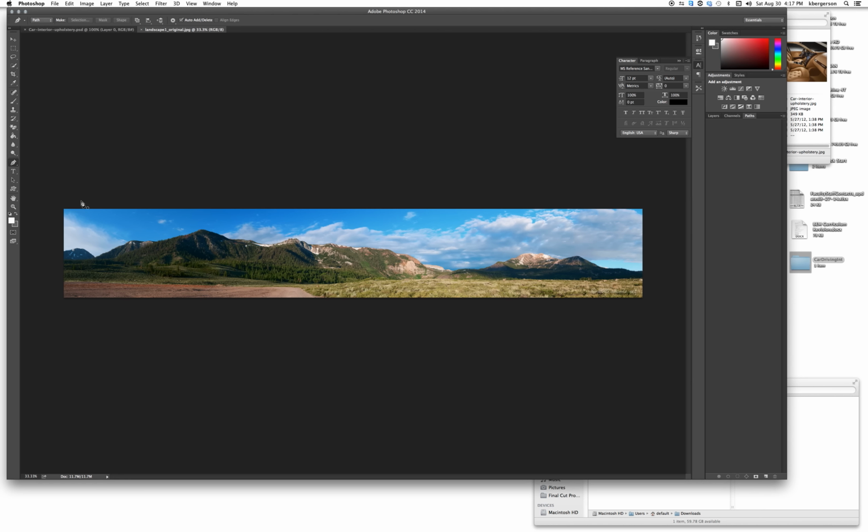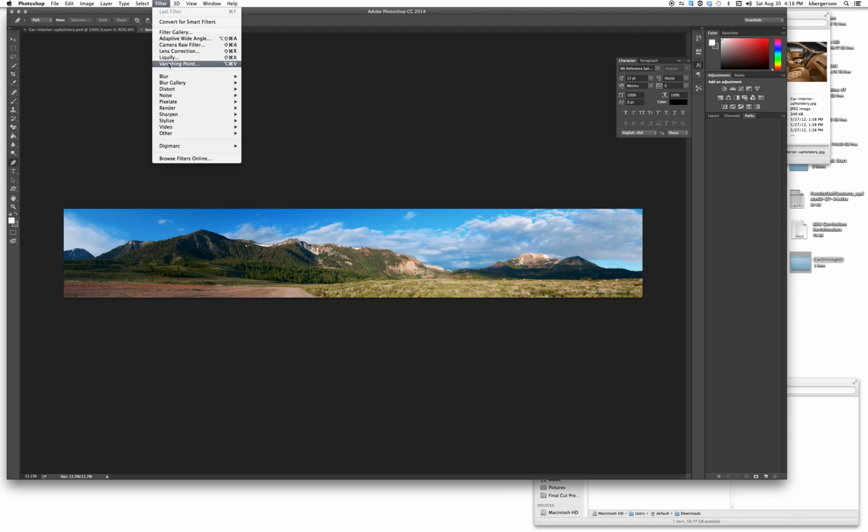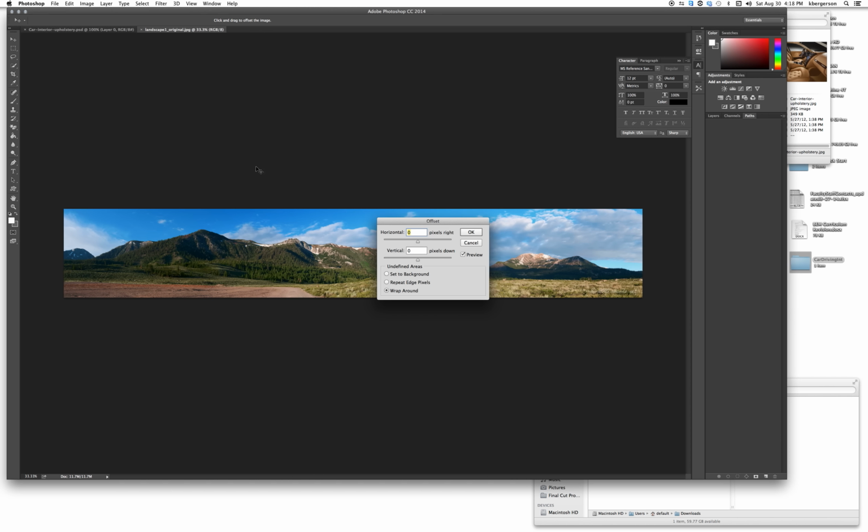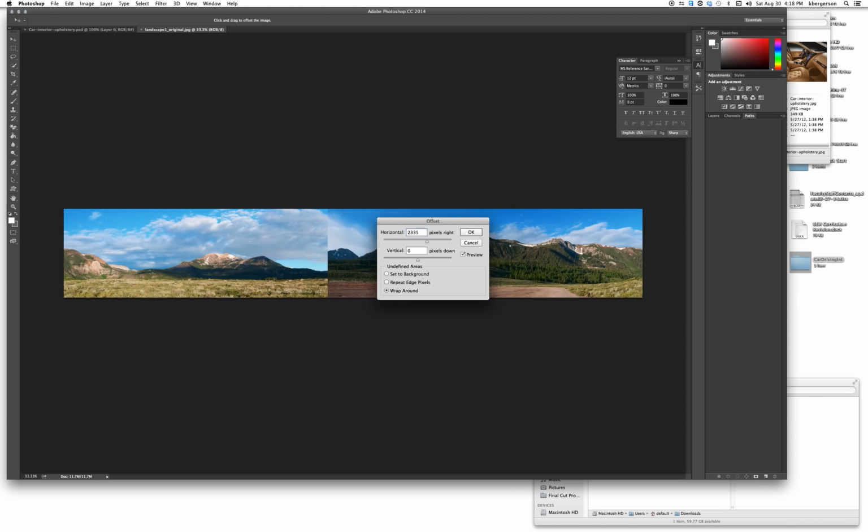What we need to do is make it seamless, so that when it's in a big cylinder and spinning around, this side will match this side. The way we do that is by taking somewhere in the middle and creating it to the sides. And so we will use the offset function. We will go to Filter, Other, Offset, and we will set the horizontal offset to 2335.